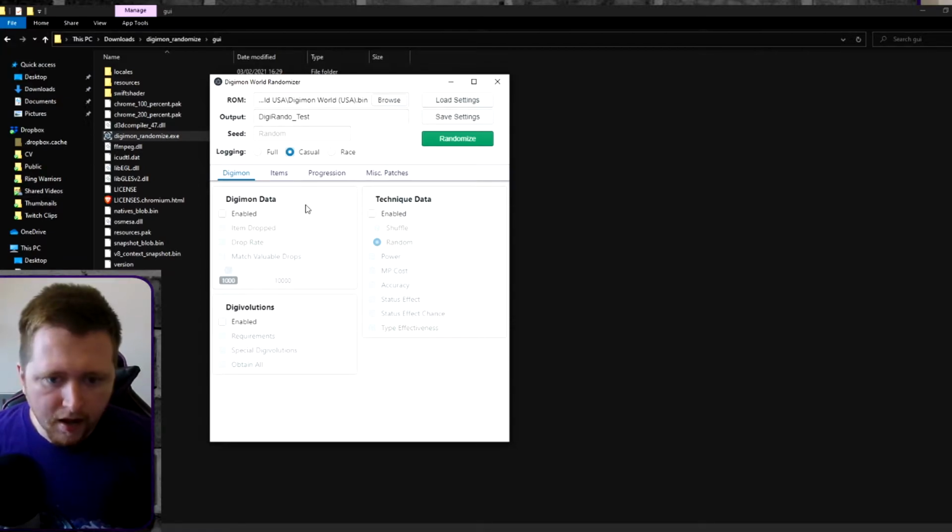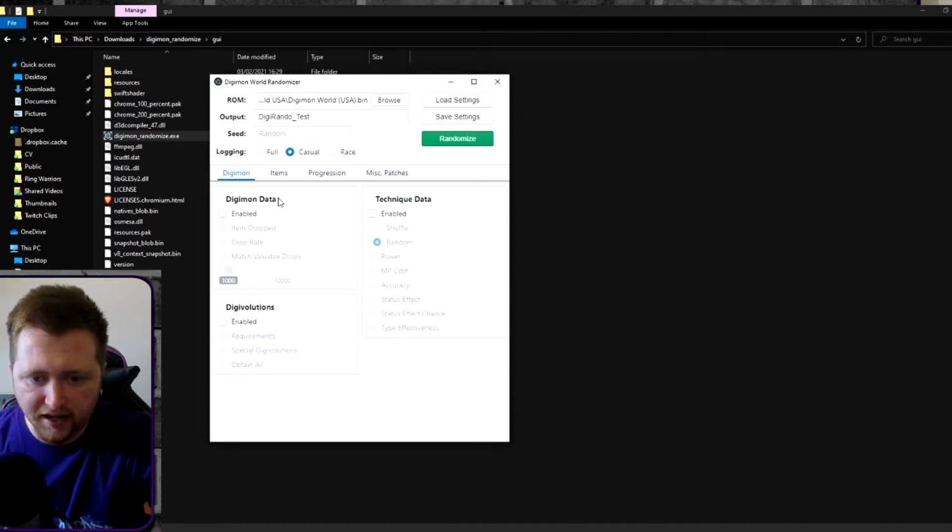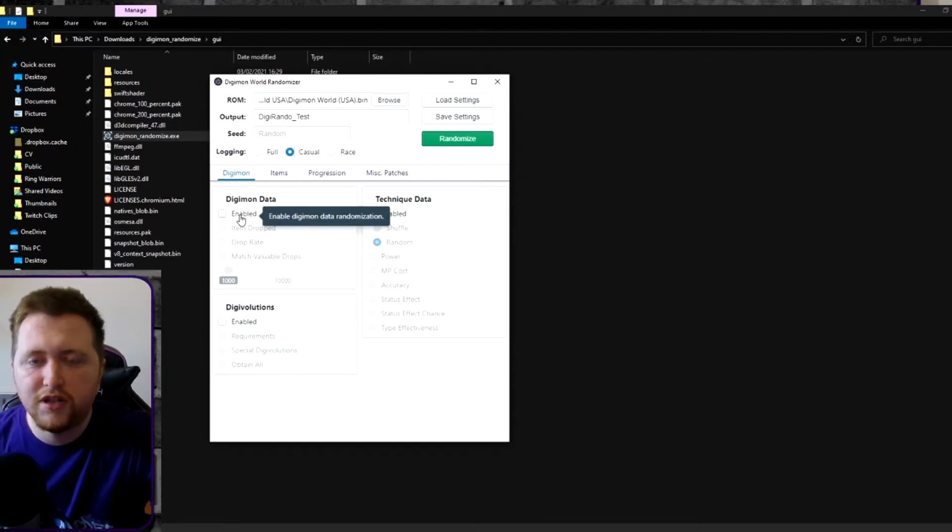Now let's go through every box and detail for you guys, what every box means and what it will do to the game. First off is Digimon data. Now this is the big thing to keep in mind as well. If you hover over the enabled path, you'll actually see little descriptions of what things will do. So we'll go through these as we go along. So let's activate Digimon data.